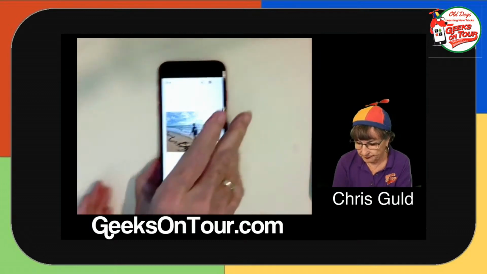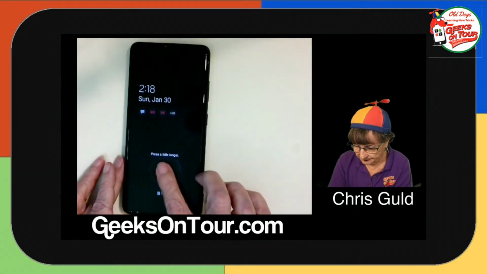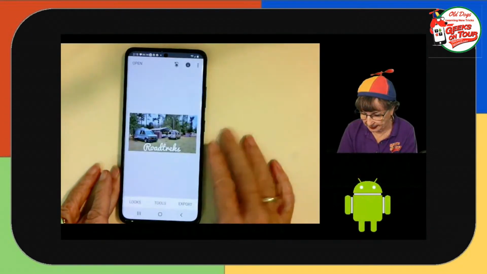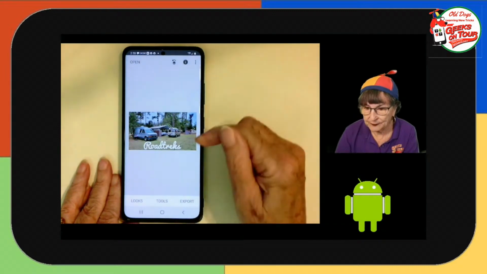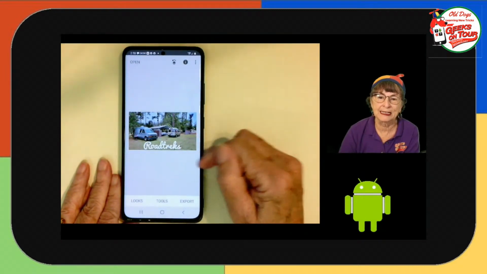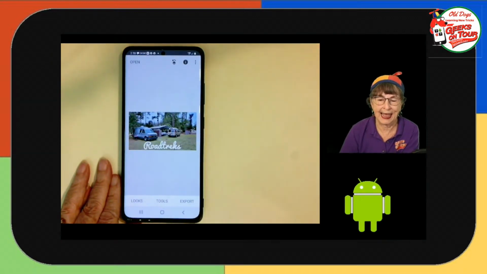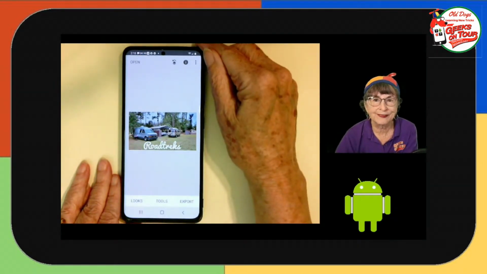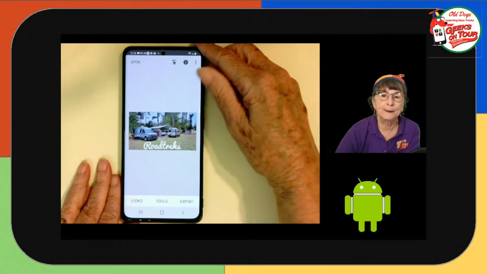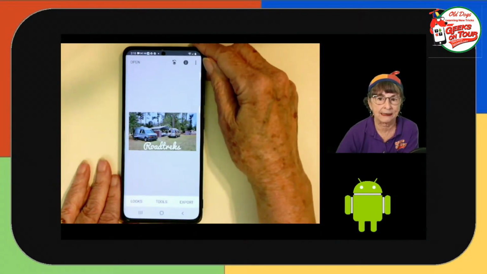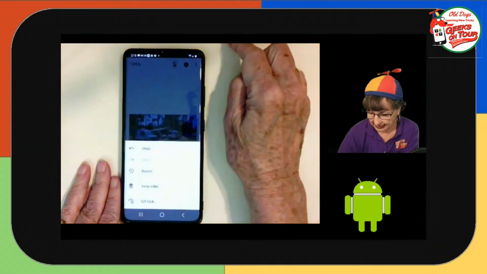Let me go back to my first one, the Android, and the picture of the road treks. And I say, maybe I brightened it a little bit too much. How can I go back and edit that? You've heard of layers probably in Photoshop. Well, Snapseed has what's called stacks. This little button right there is stacks.